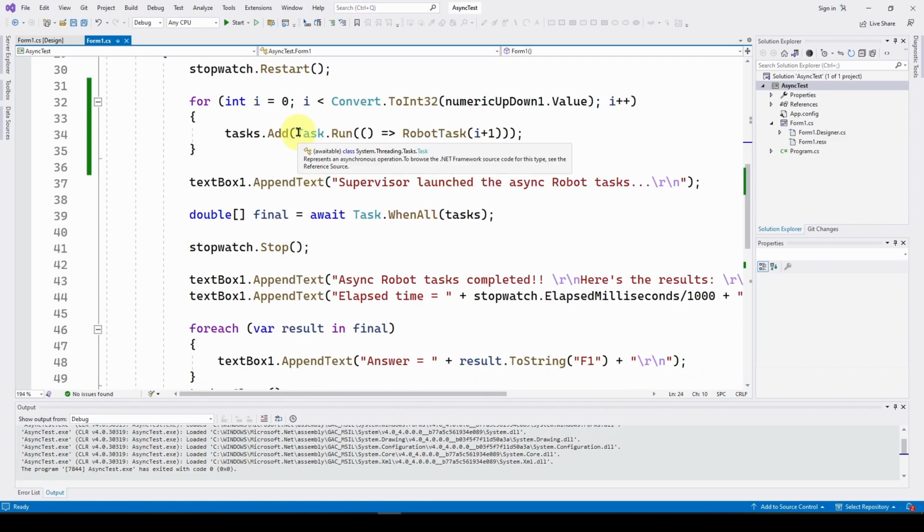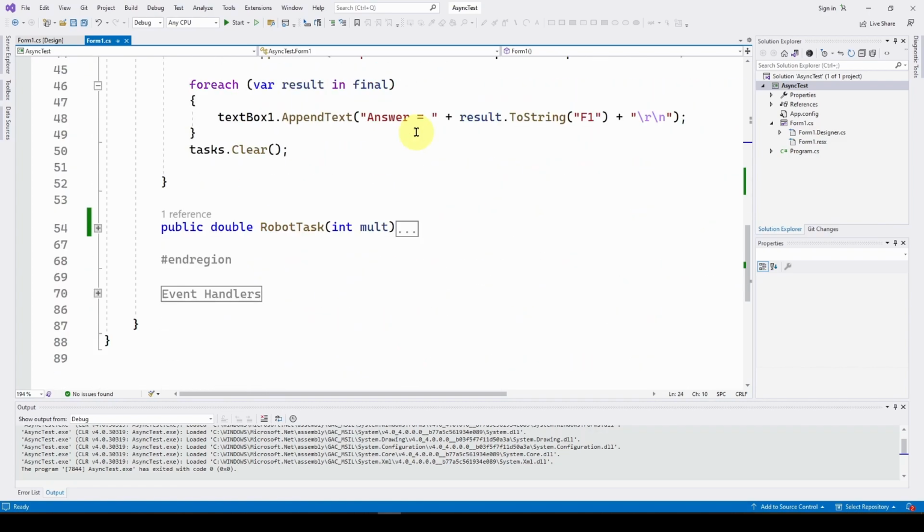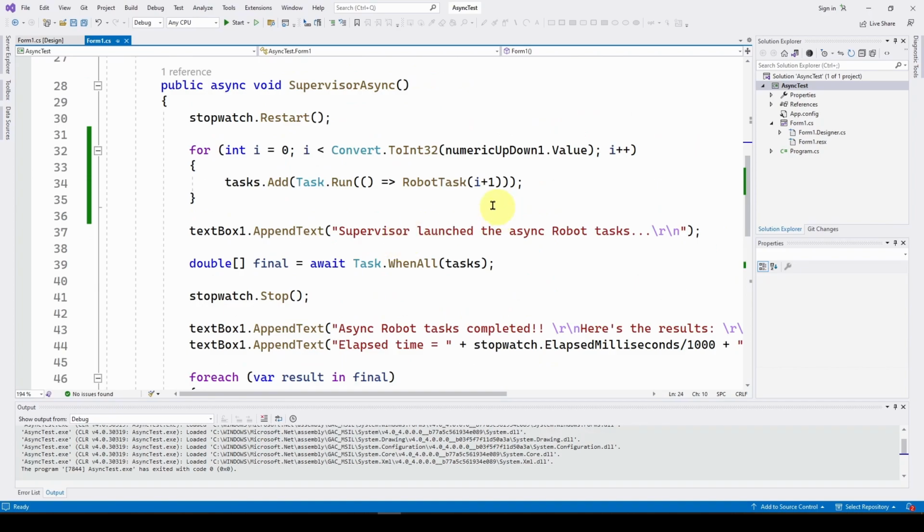And we're going to use this very important line which says Task.Run. And the task that's going to run is this robot task method, which we have down here, and it's going to feed it a number, and the number is going to be used in this method. It's going to take this number and work on a very big array of numbers, like 1 million numbers, and that's going to cause it to take some time.